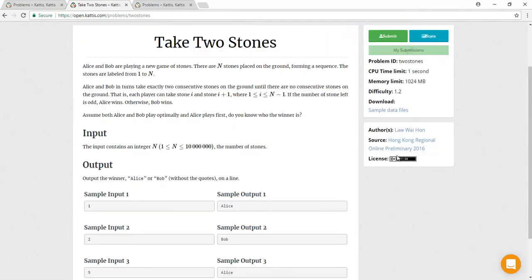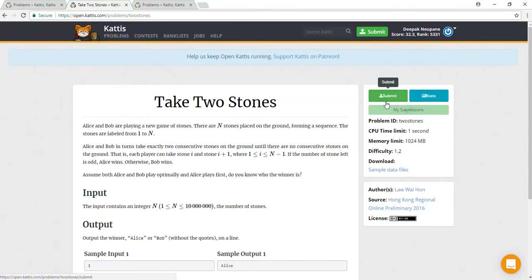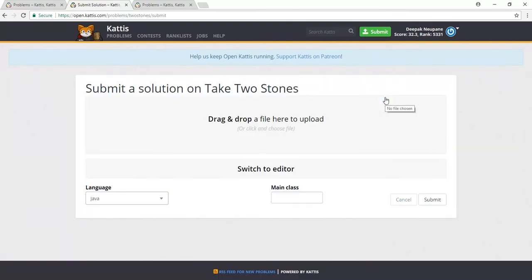So the way we're going to solve this problem is we're going to take the input, and then we're going to decide if the input is odd or even, and then based on that we are going to decide the winner.